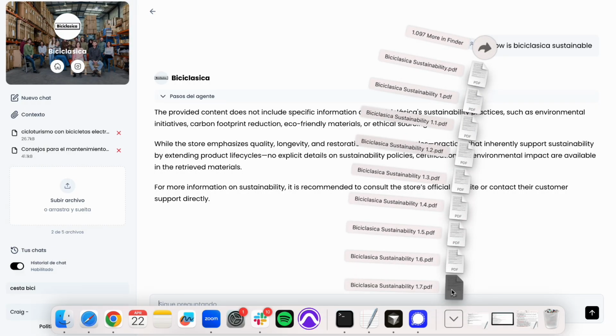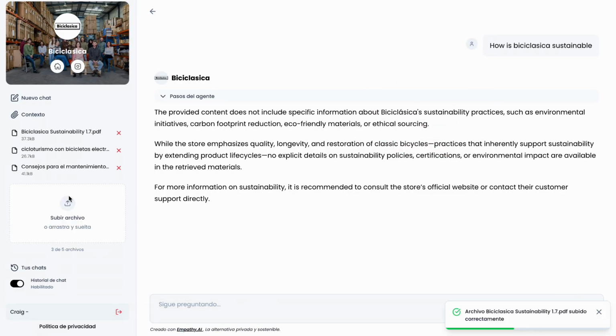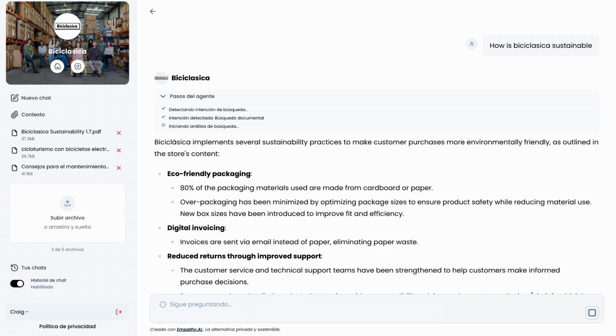Hey, it's Craig, and I want to give you a quick look at how you can add an extra layer of context to searches that are made in AI mode in Mode of Commerce Search. Now, I'm really excited about this because your search has just gotten twice as powerful.